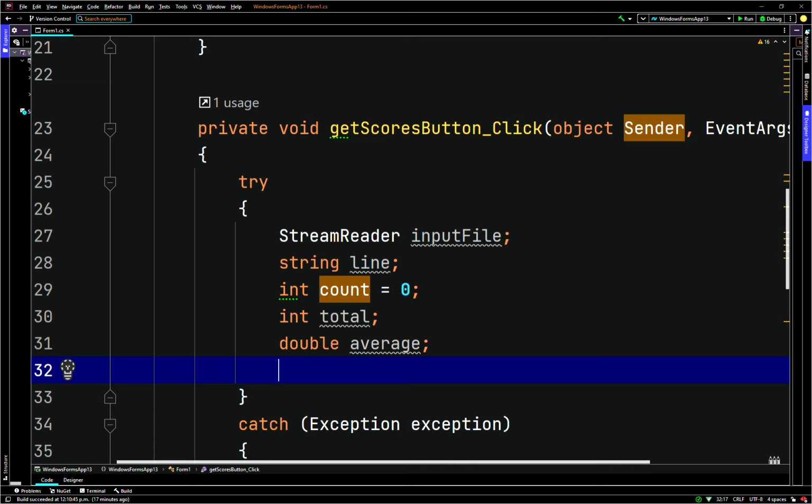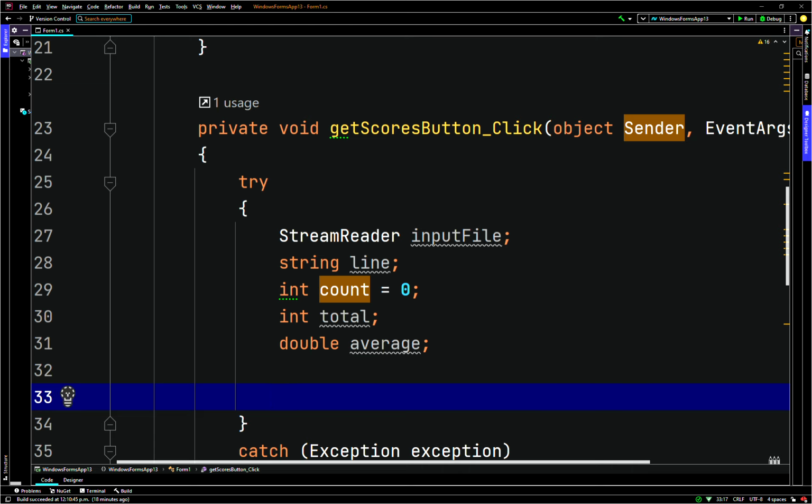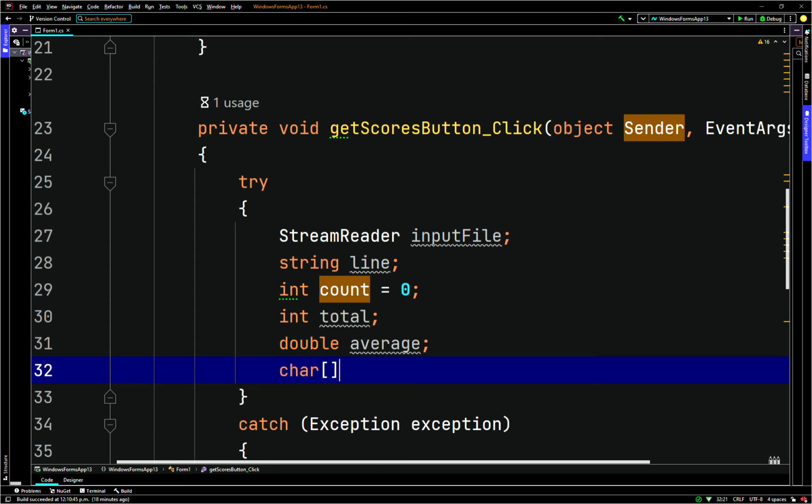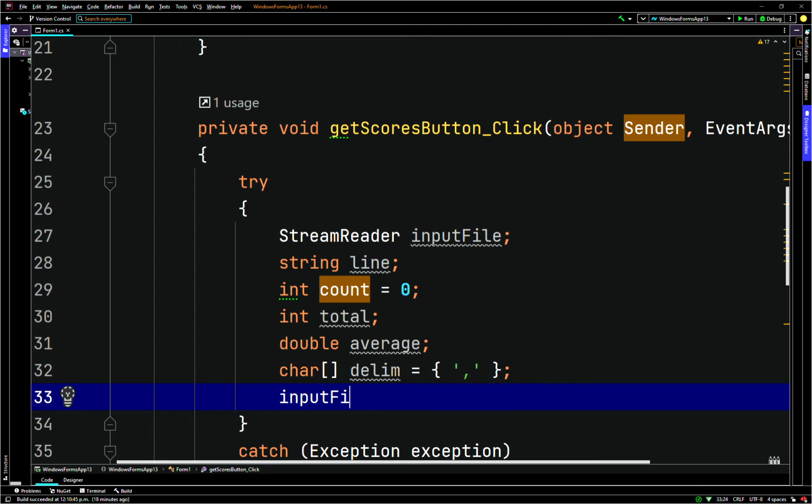Then here we'll go with a character array. We'll call it delim, points to an initialization list, passing in the character, I think it's a comma, because we're separating our file, and remember our file has commas in it. So then here, input file points to file.openText.